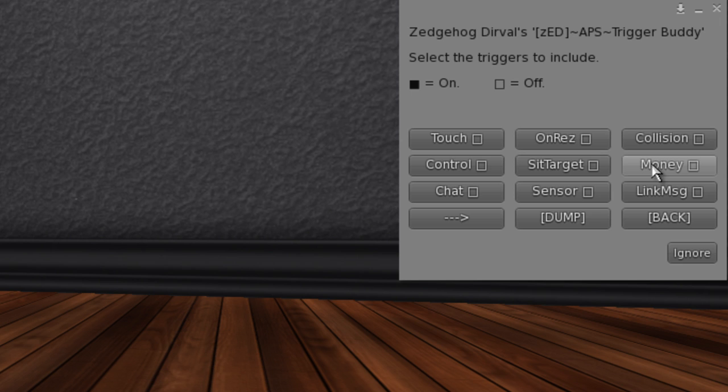Money, so someone pays the object and it will animate. Hell, you could maybe do one of those little gypsy things in a box, and when someone pays it she animates and goes, oh, here's your future. Or chat, like chat commands in local chat. Sensor, so when an avatar gets close enough to the object it'll animate. Link message, which will be more for the scripters out there that know how to use link messages in scripts. So that's an option there as well.